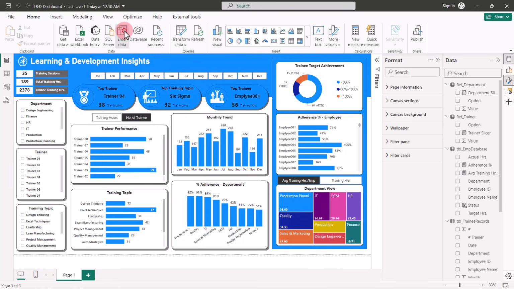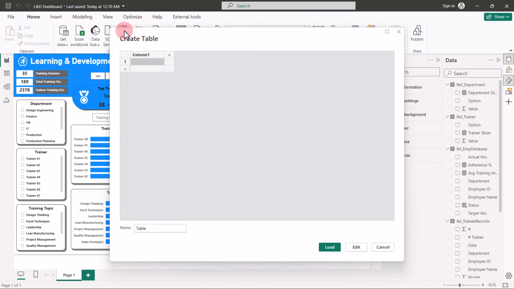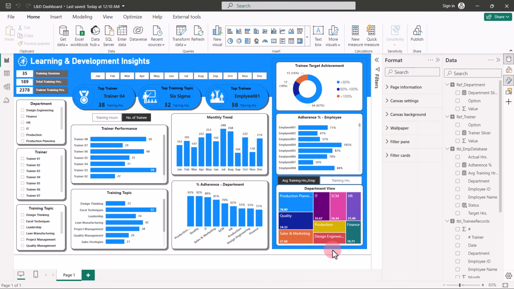So, let's start by adding a new table for the theme slicer. Name it and add 2 columns. The theme will be blue and teal, so add it accordingly. Load the table.